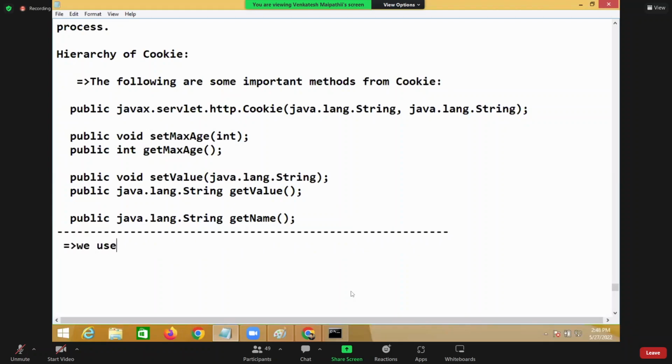Now we follow one process to construct the tracking process. We use the following process to construct cookie session tracking.